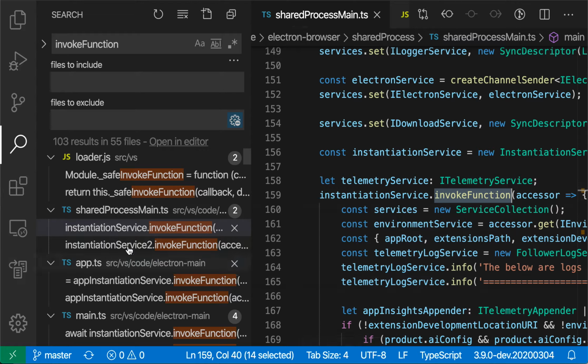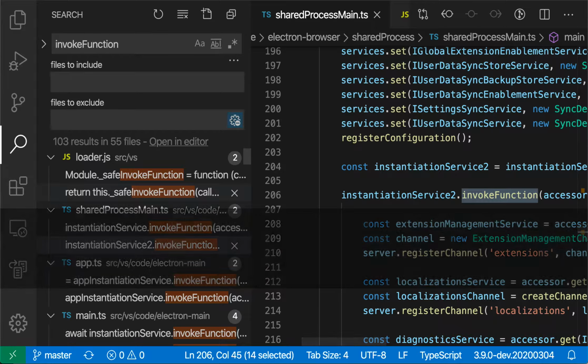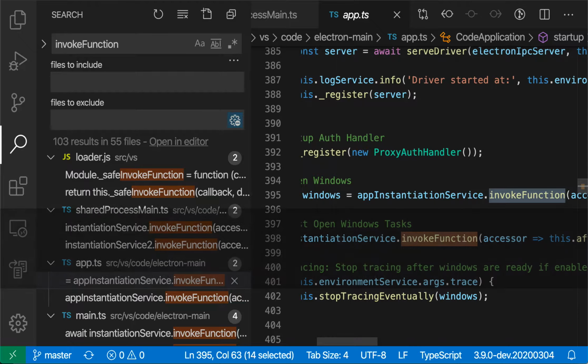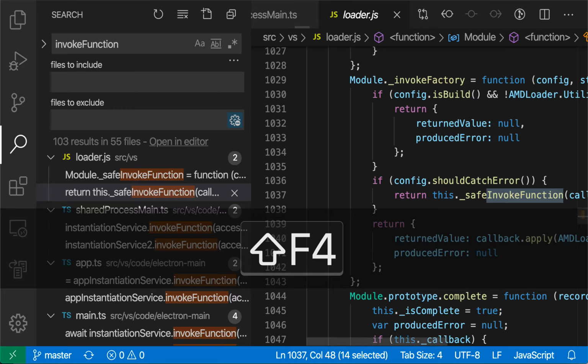Third, it goes to the next file and the third result there. And I can just keep pressing F4 to go through this list. You can see it's also revealing the search result over here in my editor. If I hold Shift and press F4, I can then navigate backwards through the list. So now I'm going backwards through this list instead.